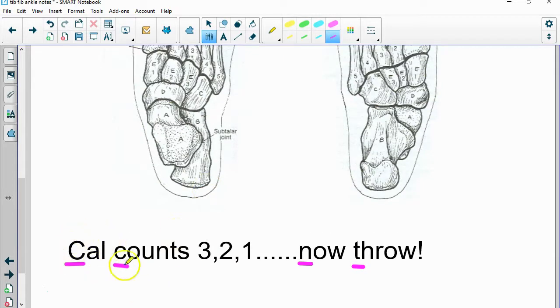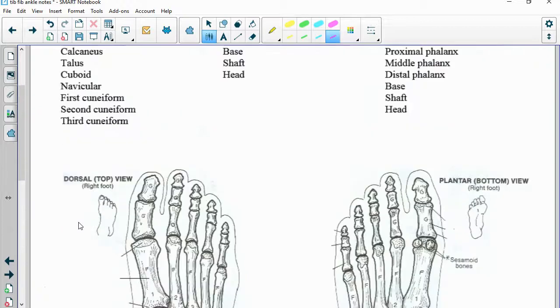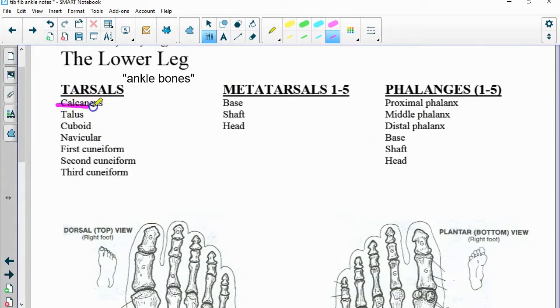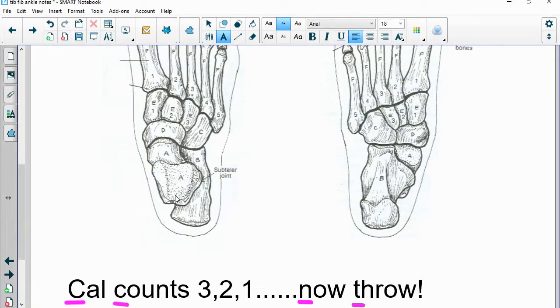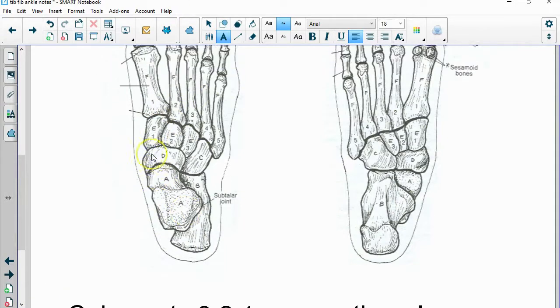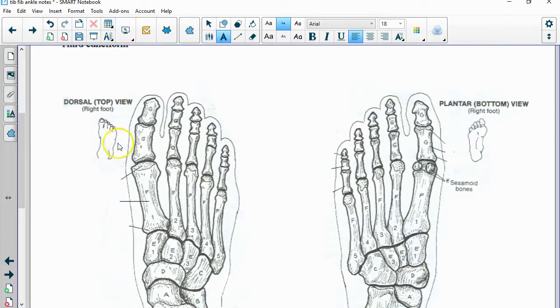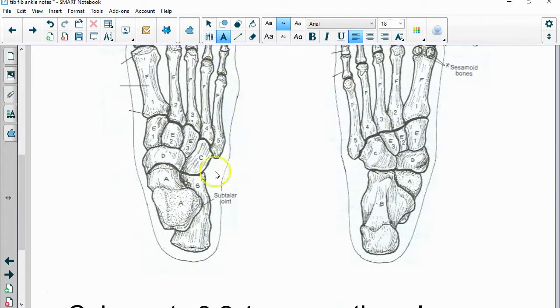First of all, Cal right here references this bone called the calcaneus. The calcaneus is your heel bone, and it is impossible for you to pick the wrong one, I feel like. Heel bone. So where's the heel bone? What letter is it? Let's go ahead and look at this view. That's like a superior view of the foot. We're looking down just like this. The heel bone is this big sucker. It's actually letter B. So this right here is calcaneus, letter B.